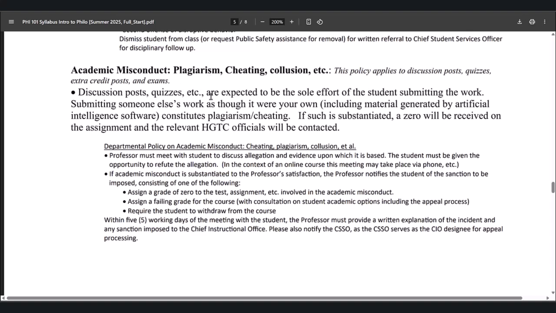And in college, you're always going to get a 0 for it if it's substantiated, and it goes on your permanent record. Depending on the severity, you can be not just removed from the class, but removed from the whole school and not able to get into another school. So this is definitely something you want to avoid.